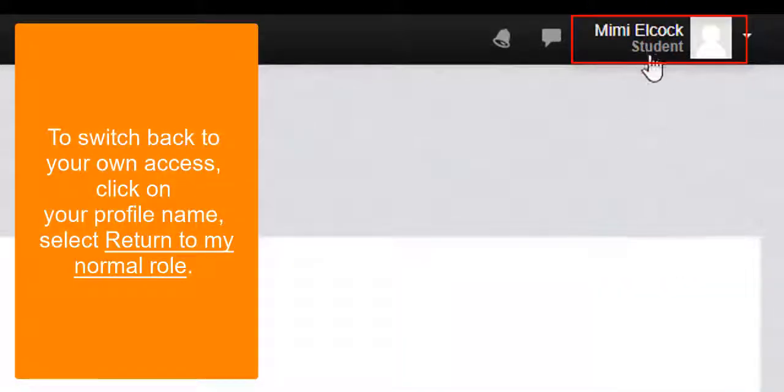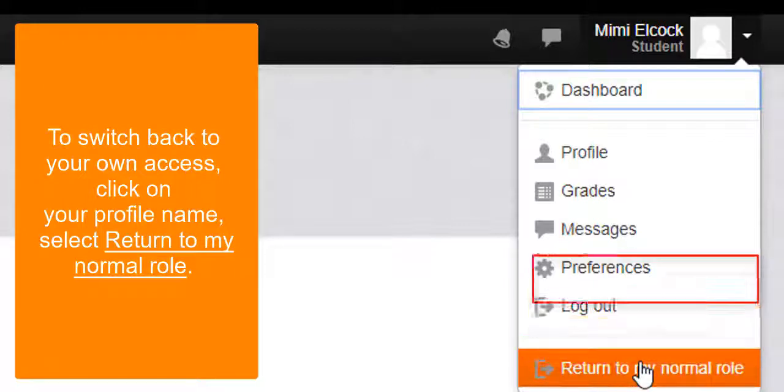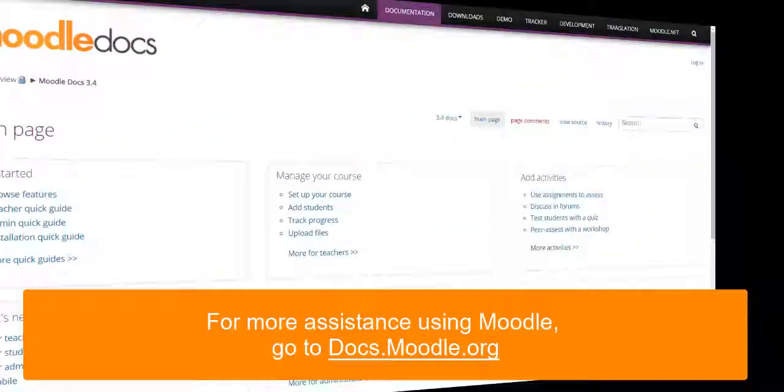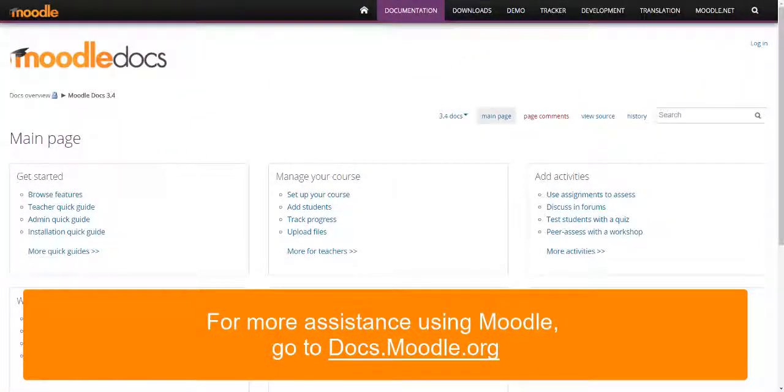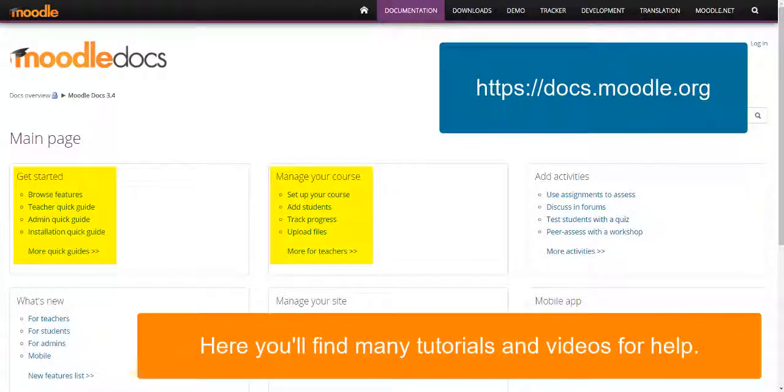To switch back to your own access, click on your profile name, then select Return to my normal role. To confirm that you are back in your own access, you no longer see the student under your name. For more assistance using Moodle, you can go to docs.moodle.org. Here you'll find many tutorials and videos for help.